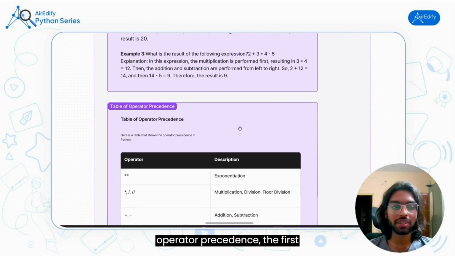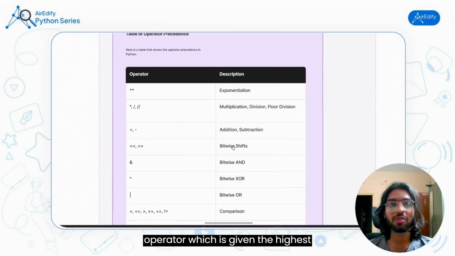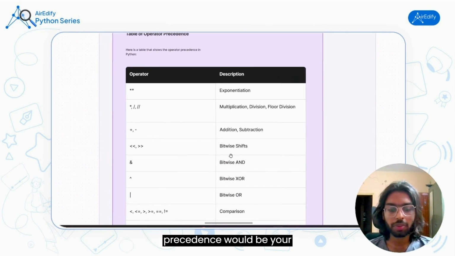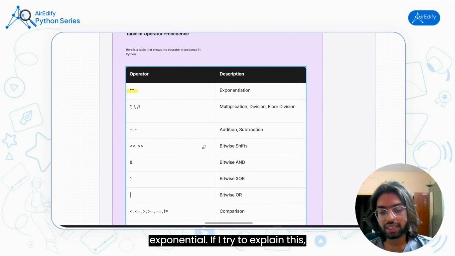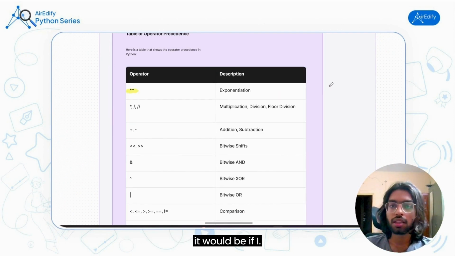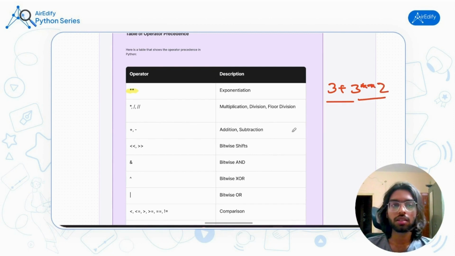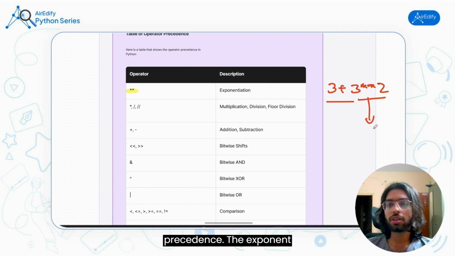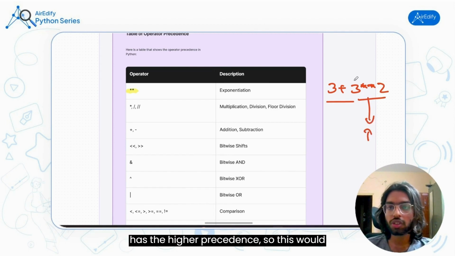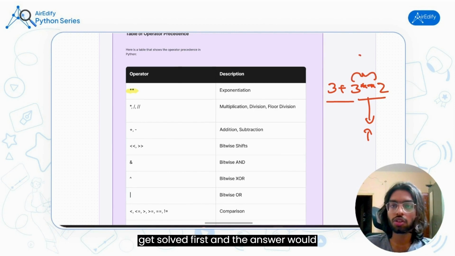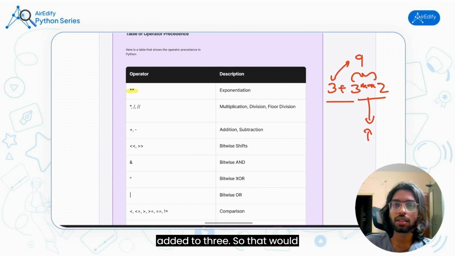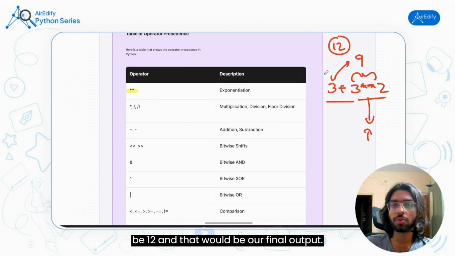Coming towards the operator precedence, the first operator which is given the highest precedence would be your exponential. If I try to explain this, it would be if I'm trying to solve this particular line of code. So if we follow the table of precedence, the exponent has the higher precedence. So this would get solved first, and the answer would be 9. Then your 9 would get added to 3. So that would be 12, and that would be your final output.